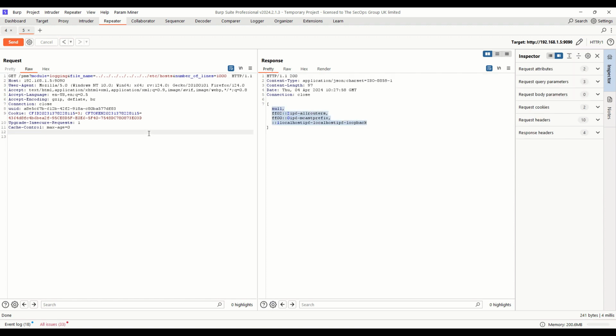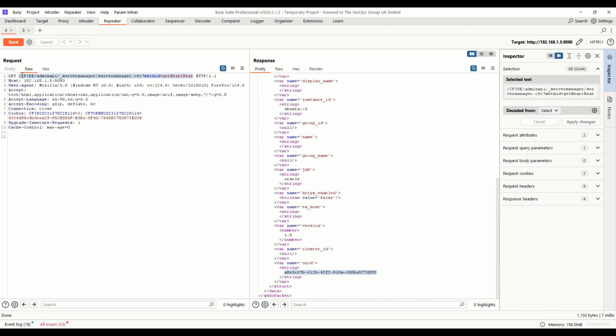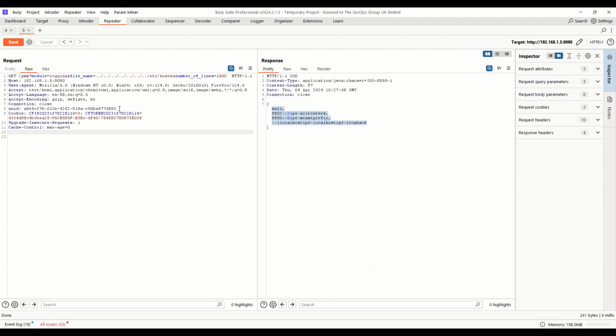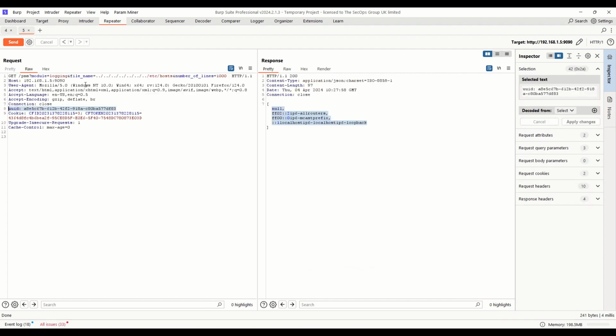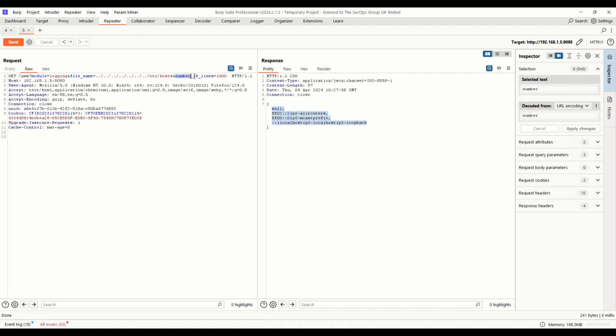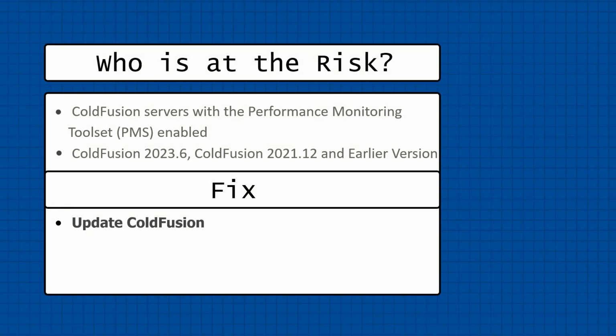So this is all about the vulnerability. Firstly, we get the UUID by calling the method equals getHeartbeat. Secondly, with the UUID mentioned as a header, we target the PMS module, which is the vulnerable module, and pass the file name and the number of lines that we have passed.